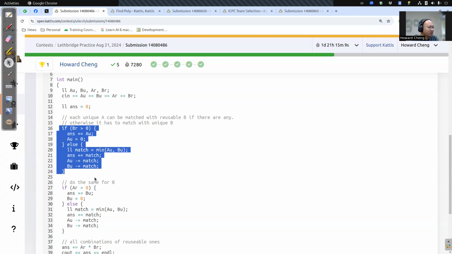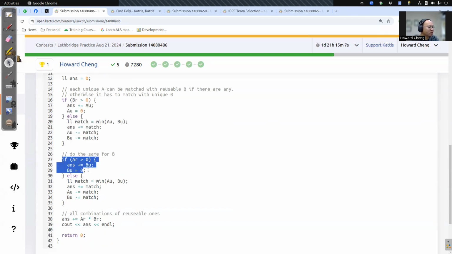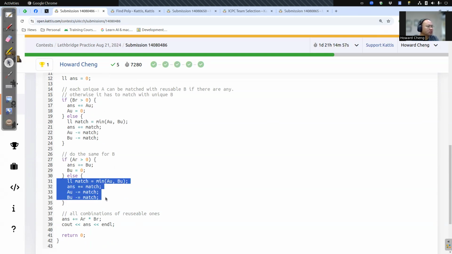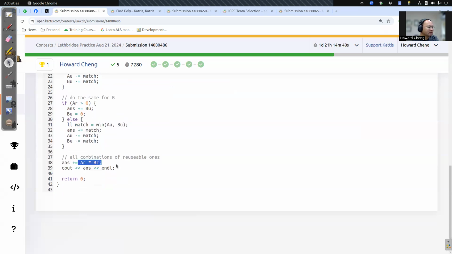And then I do the same thing for B, right? So for all the unique ones, if the A reuse is bigger than 0, then I can just match them all up. Otherwise, I will match the minimum of A unique and B unique. It's possible that there's still A unique left that you haven't used from here. Okay, so that's why we do the match. And then finally, we add all the combinations of the reusable ones, and that's the answer.